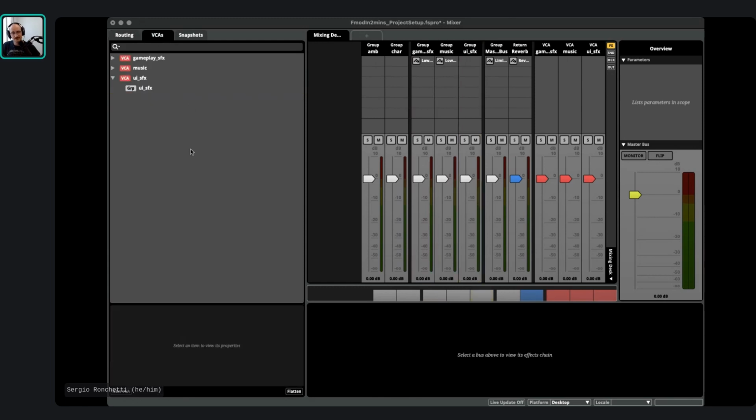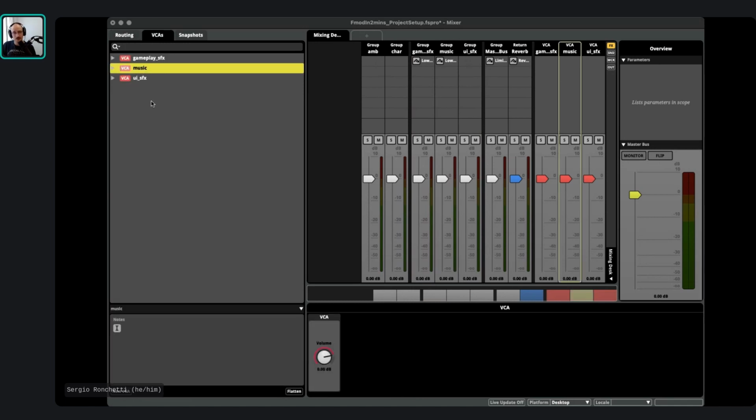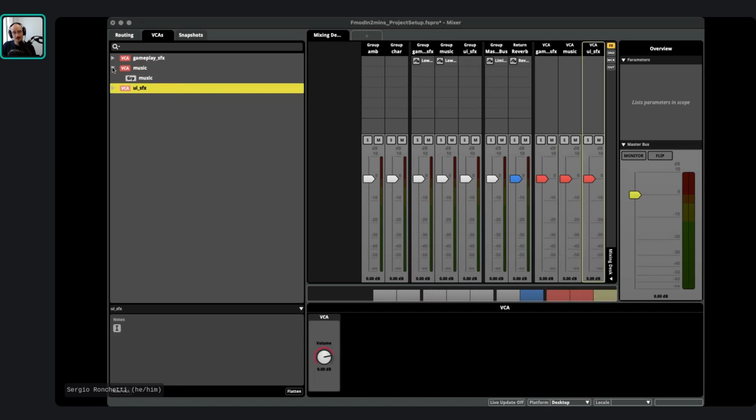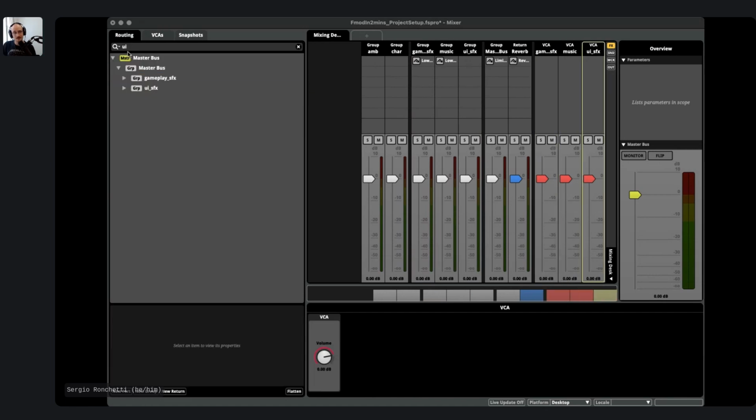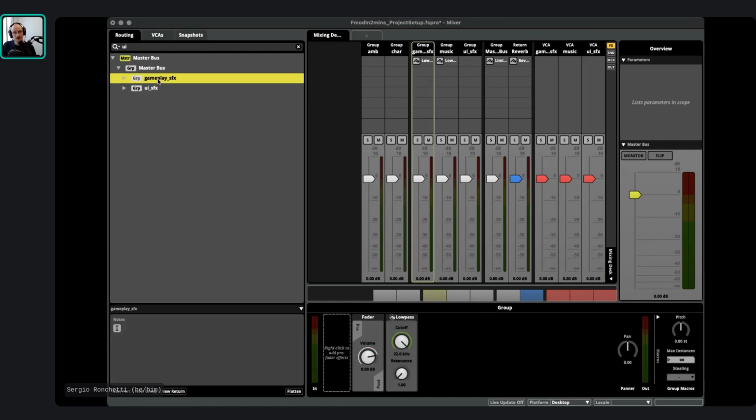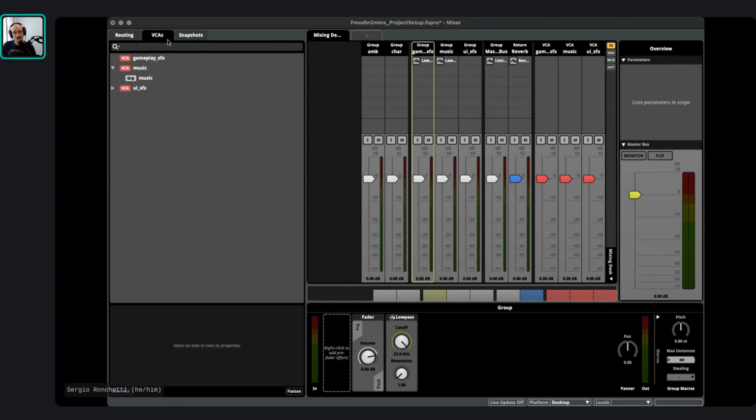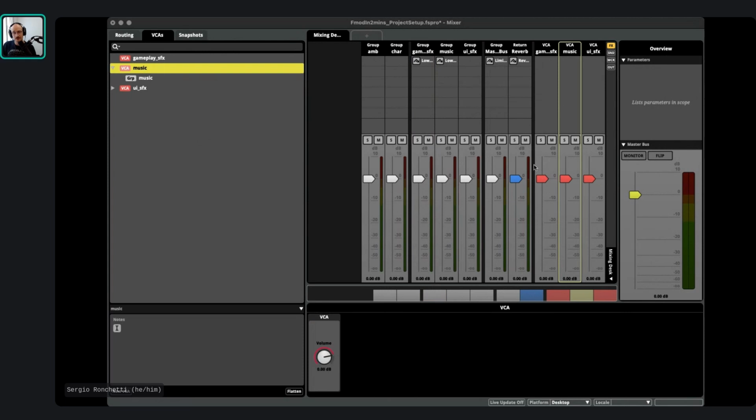VCAs. VCAs stand for V, C, and A. I can't remember what they stand for, if they stand for anything. VCAs are really simple. They're just a way of controlling the volume aside from using the routing, using the group buses. All you can do is control the volume. So again, I added one for gameplay, one for music, and one for UI. Then we simply go over here, right-click on gameplay, and assign it to VCA. You can see it's already ticked because I've already added it. And this VCA shows up over here in the middle. I can change this fader. It's just another level of controllability.